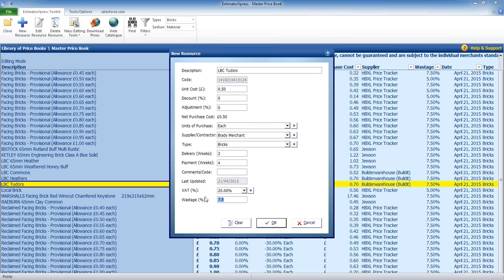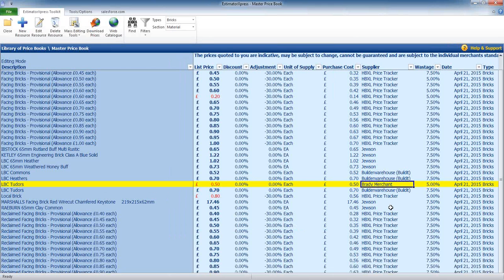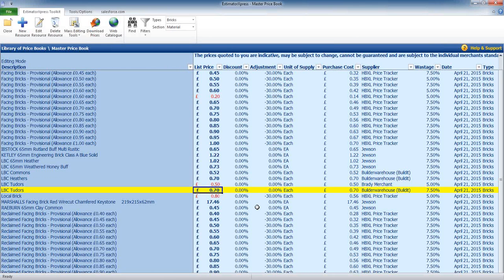And you can also put your own wastage allowance into the software as well. So if you're quite tight on your wastage, you can put 5% in there instead of the 7.5%. And you can see there we've now got an LBC Tudor brick coming from Brady's Merchant for 50p as opposed to the 70p.